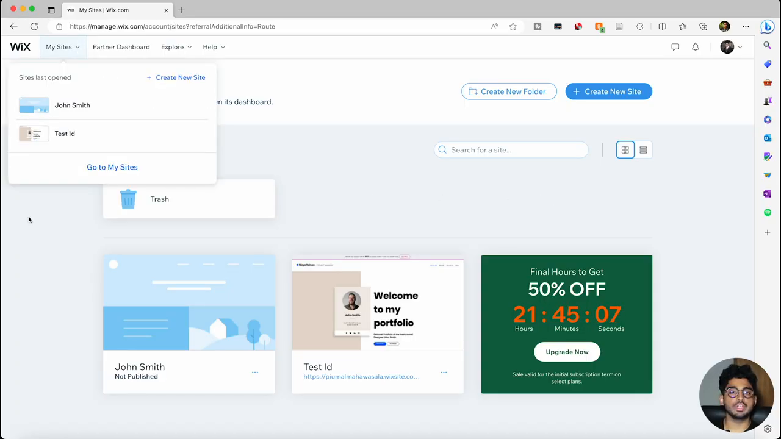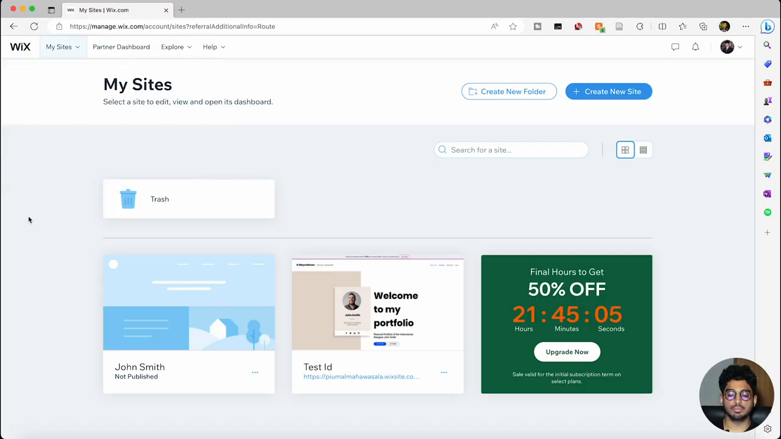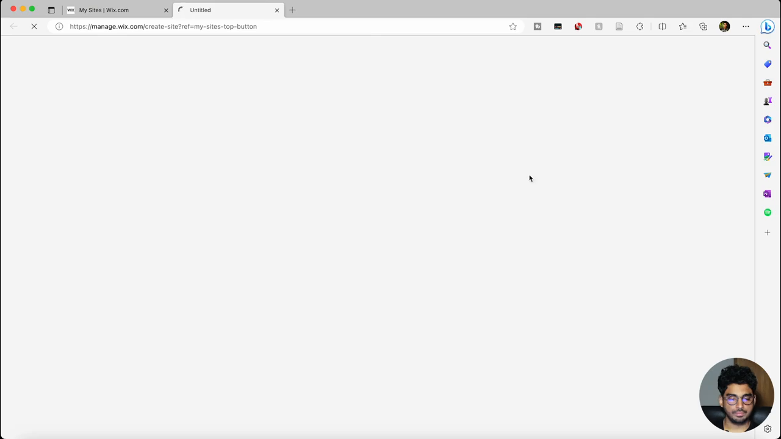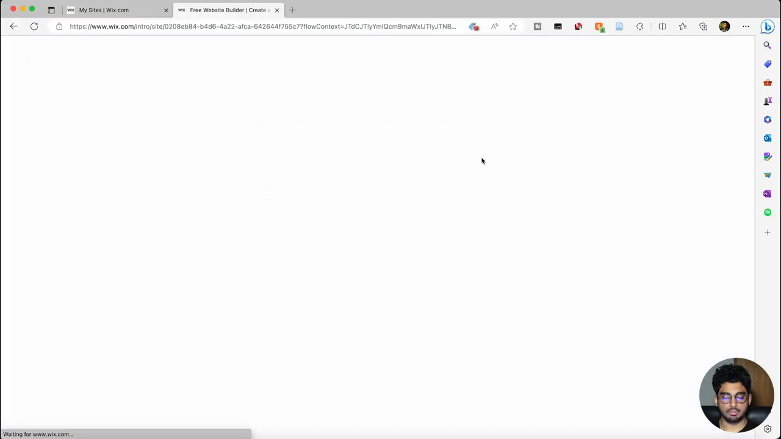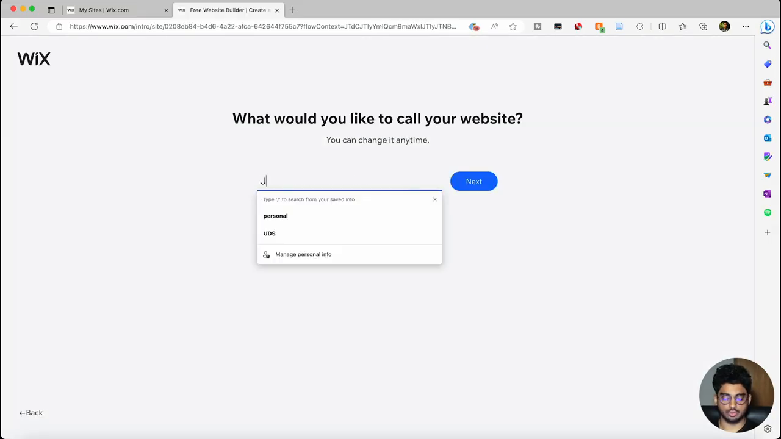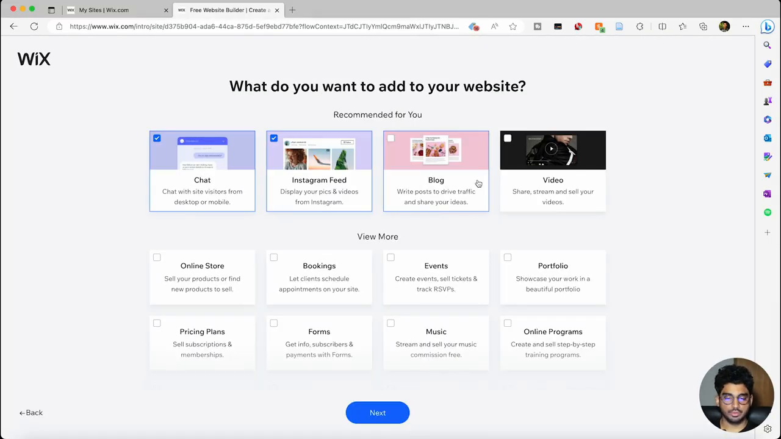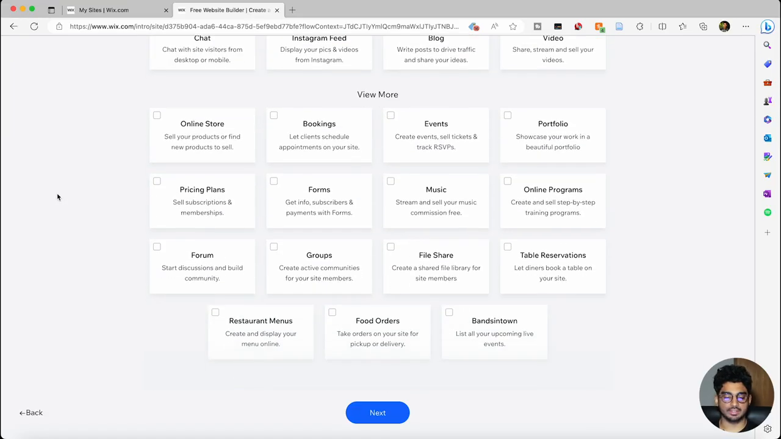Right, so once you have reached this step, the next thing would be creating a new site. I'm going to press create a new site, and then they're asking what kind of website you are creating. It's going to be portfolio, and then I'm going to call this site John Smith. Right, so they will ask you whether you need to add features like chat, Instagram feed and so on, but for now it is not essential, so I'm going to untick them, and then I'm going to press next.